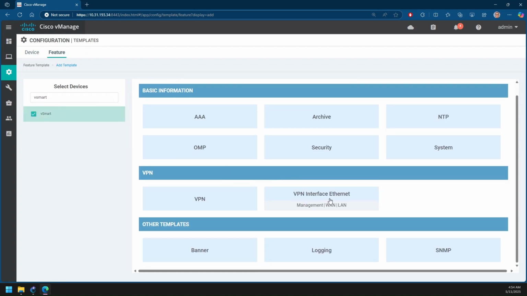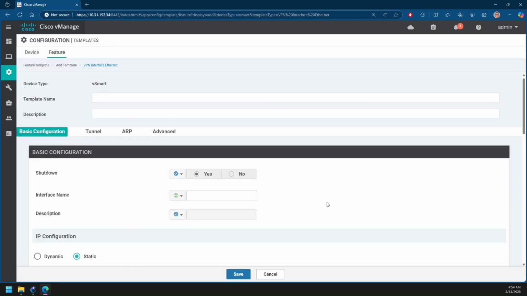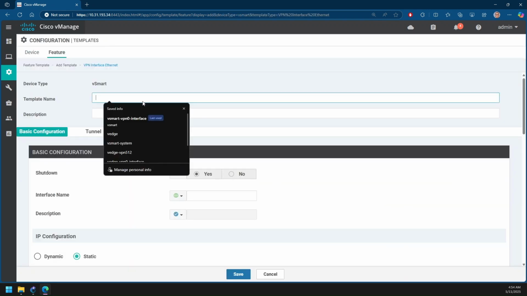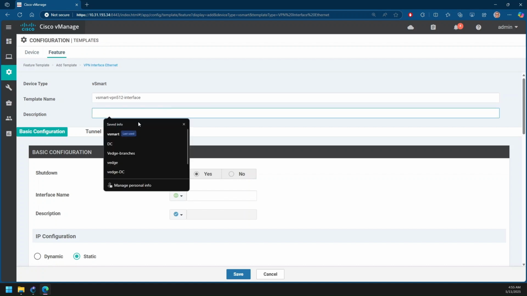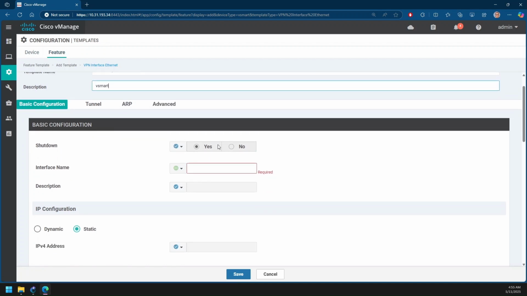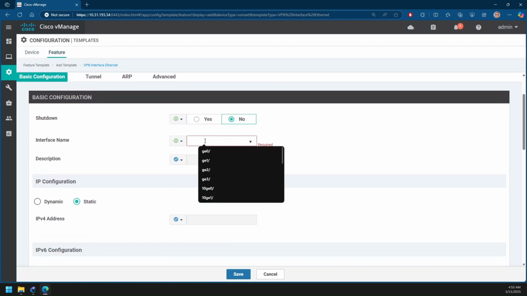So vSmart interface Ethernet. So I'll name it as vSmart VPN 512 interface. And I'll give it a description as vSmart. So globally, I'm going to unshut the interface, and the interface is ETH1.